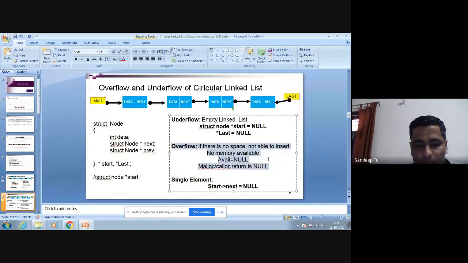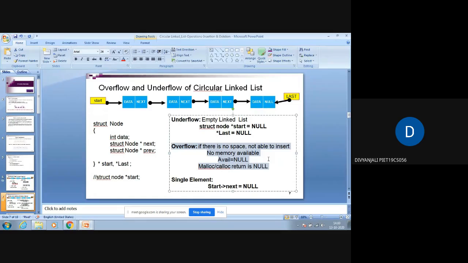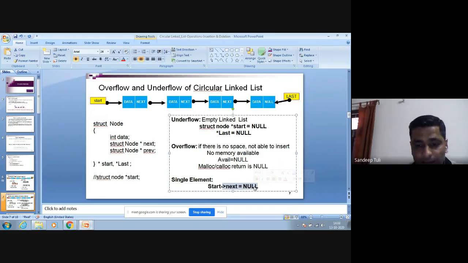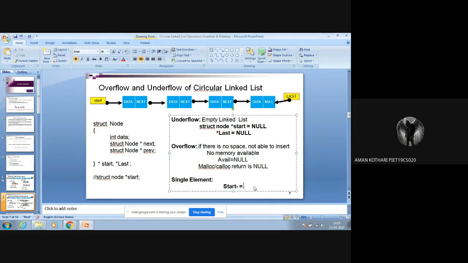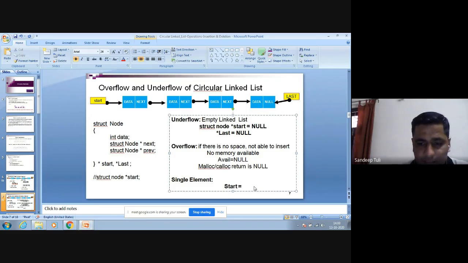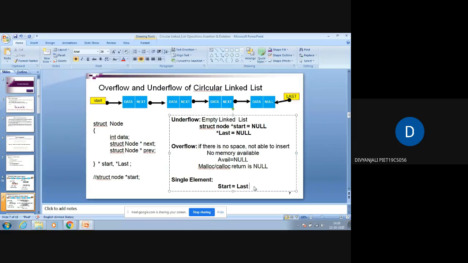क्या होगी इसमें? ये थोड़ा सा twisted होगा. बताएं क्या होगा? Sir, when start and last both are null. Both are same, equal. Yes. Anyone else? Both are same. Sir, when start of next is equal to last next. Start next and last next not equals to null.